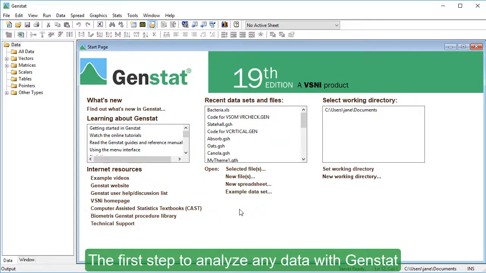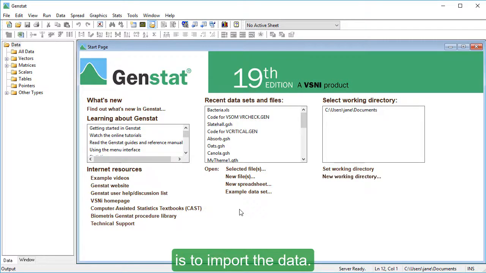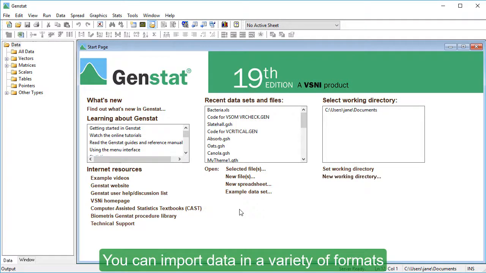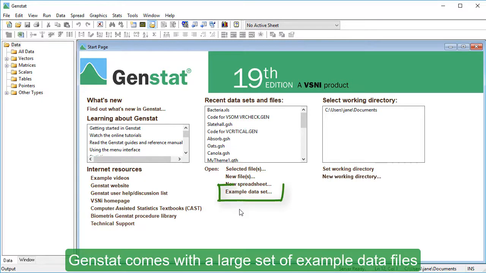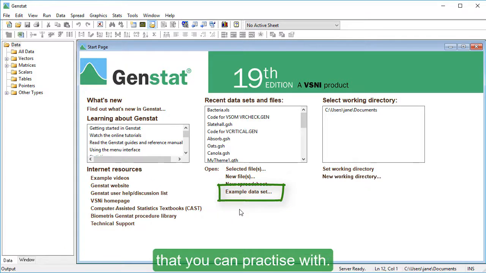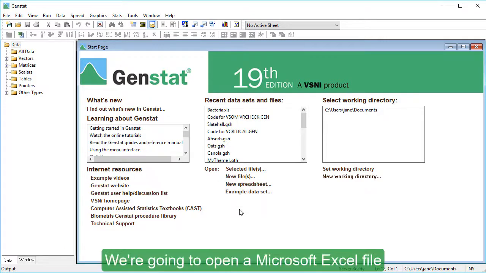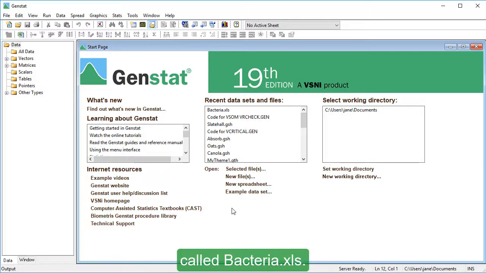The first step to analyze any data with Genstat is to import the data. You can import data in a variety of formats, such as spreadsheets, database formats, and simple text files. Genstat comes with a large set of example data files that you can practice with. We're going to open a Microsoft Excel file called bacteria.xls.